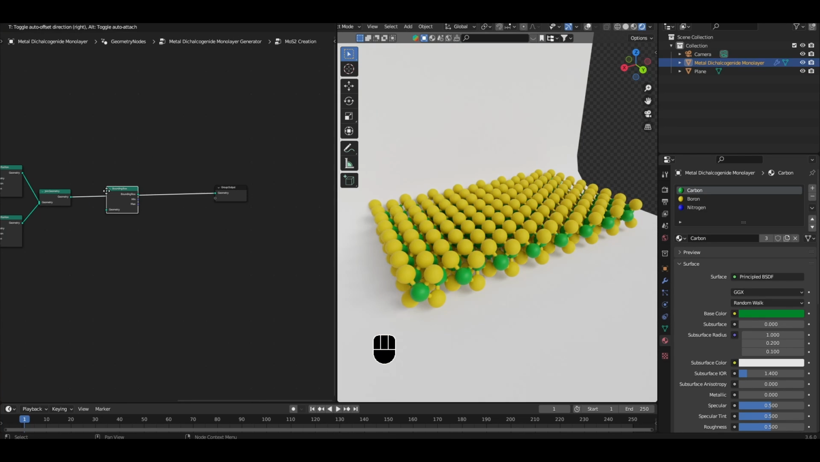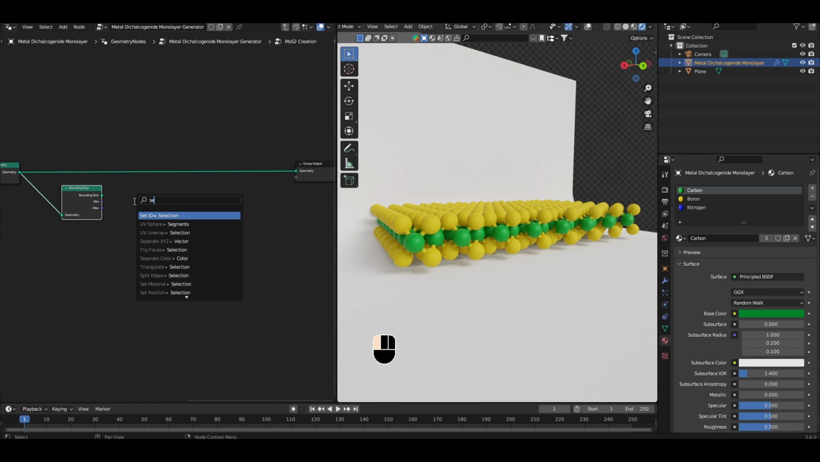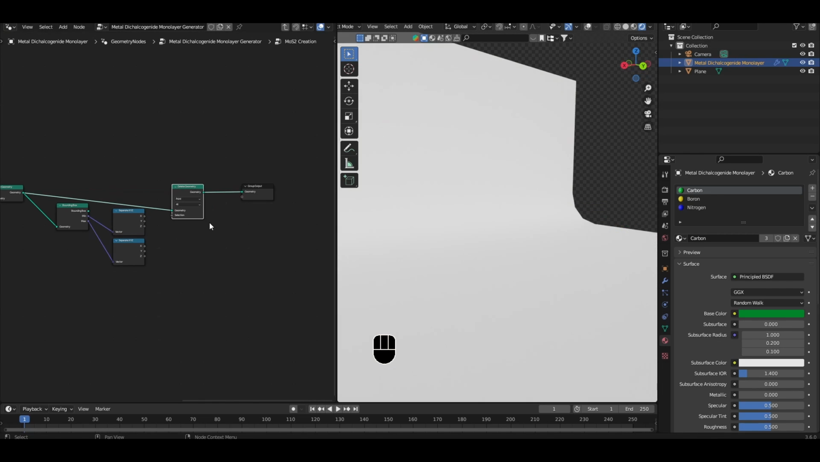First, apply a bounding box node. This allows me to find the minimum and maximum positions of all of the points. Let's apply a Separate XYZ node, and this allows us to access the Z position at the highest point of this mesh. Now look for a Delete Geometry node and plug that into the node tree.